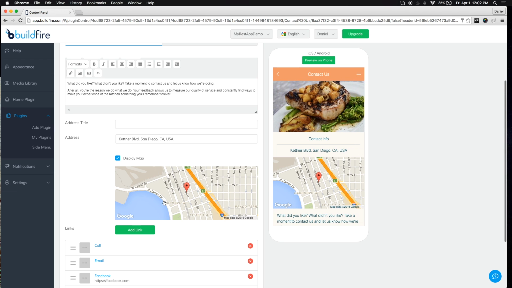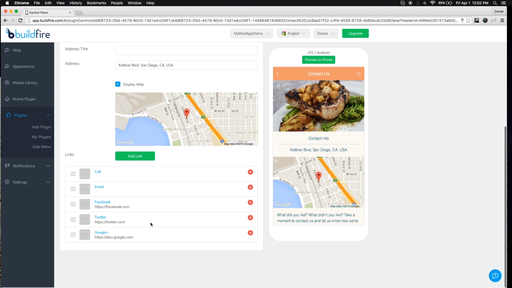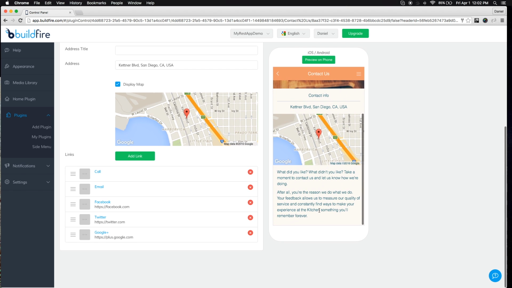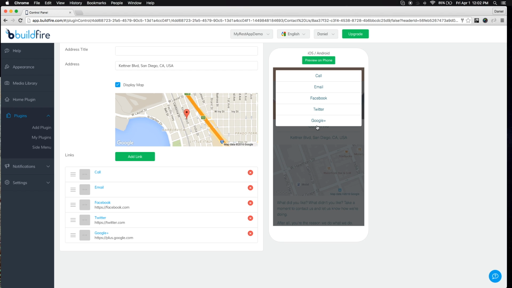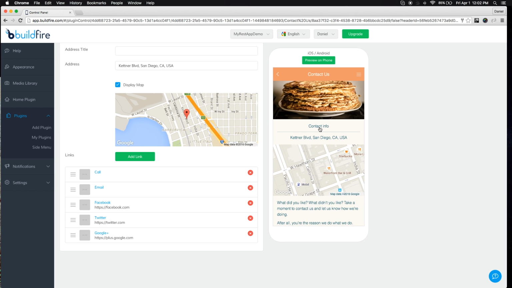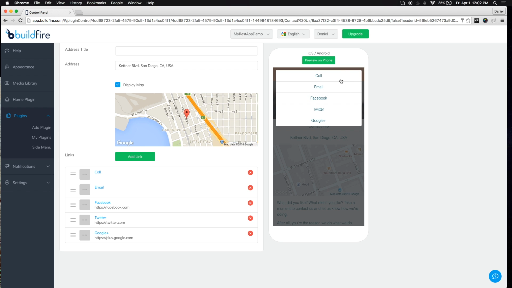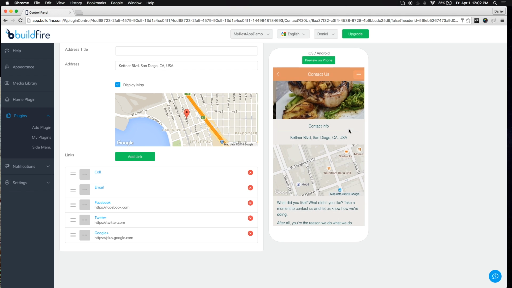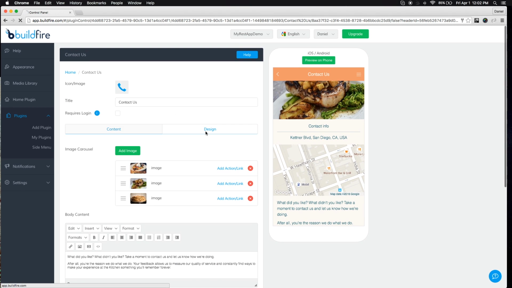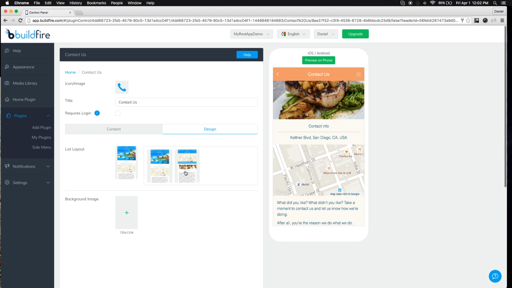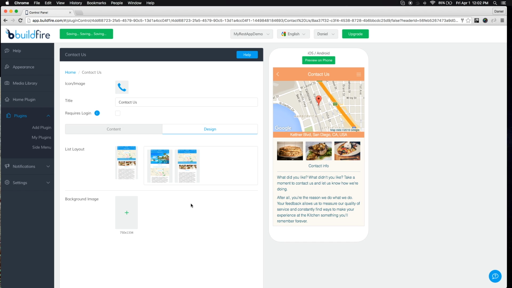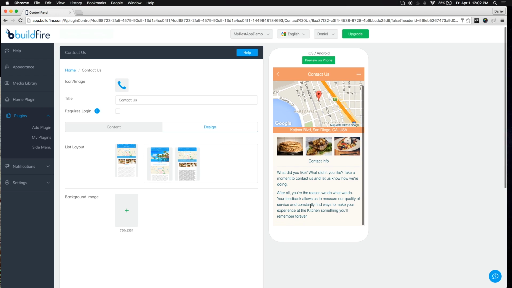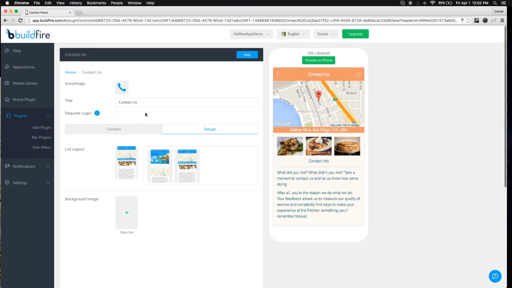In this particular case, there's a map to plot points on the map, and then links at the bottom of the map so that you're able to contact. If you click on contact info, you're able to see the list of contact links. You could also go into the design and see that it's different layouts. You can see this layout is different than this layout. And you'll pick the right layout that works for you.